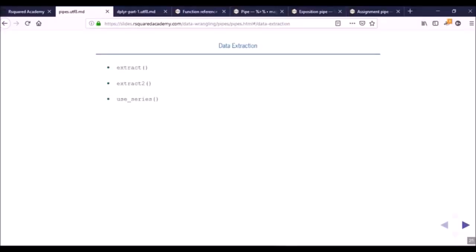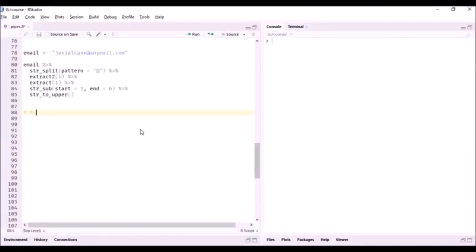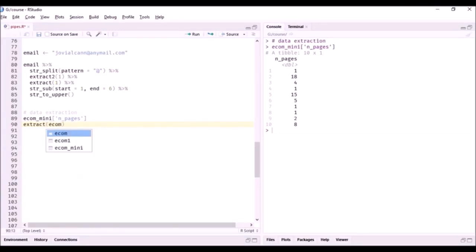So the 3 functions for data extraction: one is extract, one is extract2, and the third one is use_series. Data extraction. So for example, to extract the n underscore pages column, we'll use the square brackets, right? And then we are specifying the name of the column within the single quotes, right? So you can do the same using the extract function here. Extract from the ecom underscore mini data set the n underscore pages column, right?